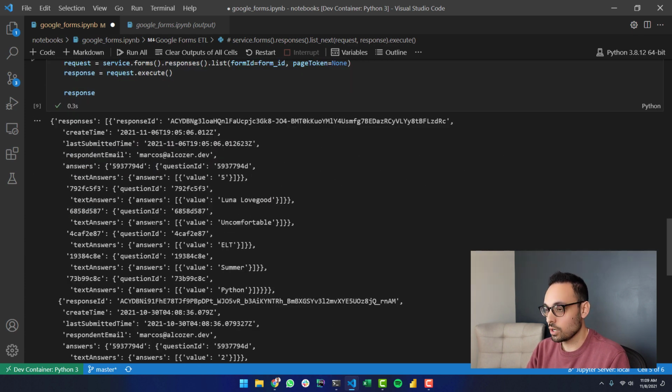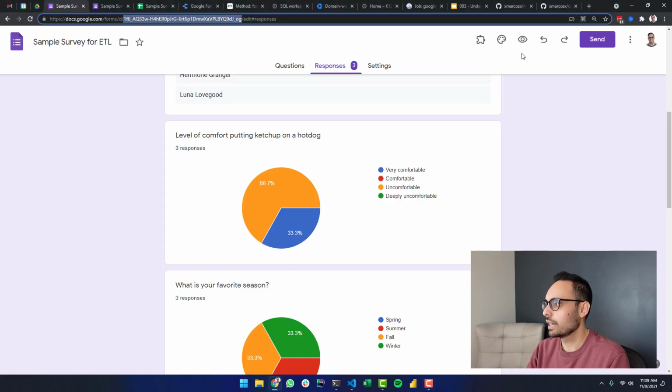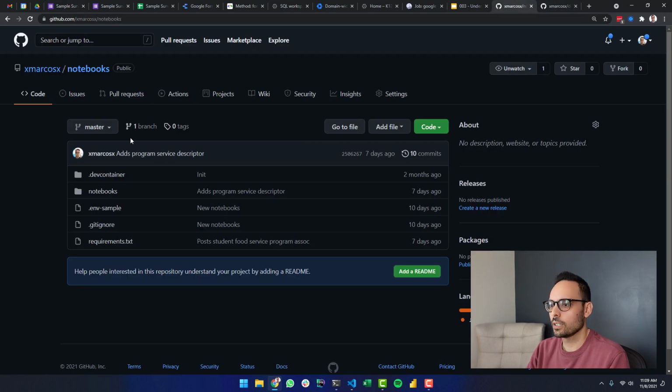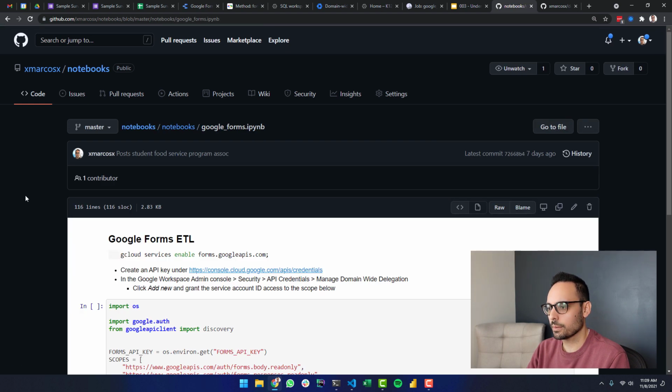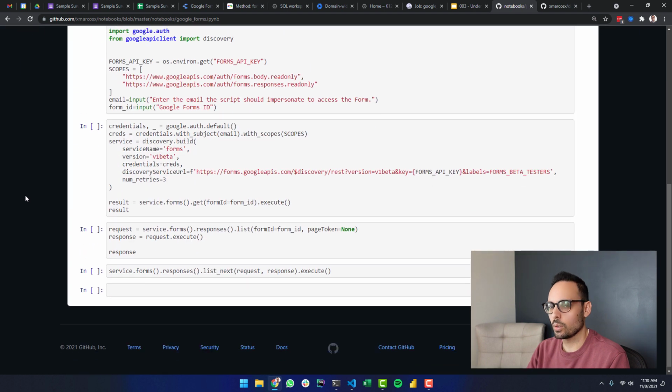This notebook is publicly available. If you go to my GitHub, I'll also link it in the description. I have a notebooks repo, and I have a Google Forms notebook where you can pull this code and build upon it to get your data out of Google Forms.